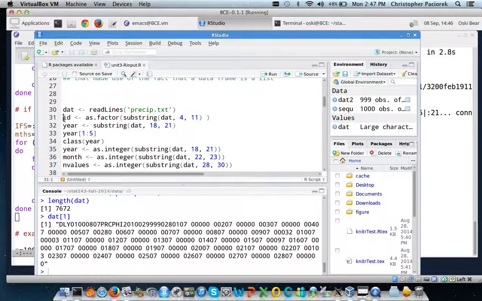So I could do things like this. We haven't actually seen substring yet, but you would have seen it in the boot camp or potentially in looking at some of the problems that Jared gave out. So here I'm going to take all of the values in the 4th through the 11th characters in each of the elements of dat. I'm going to extract those out and convert them into a factor variable. And I can do that sort of processing for all of these.